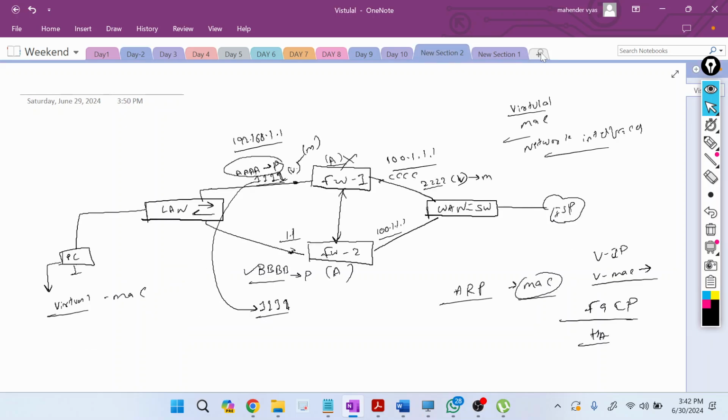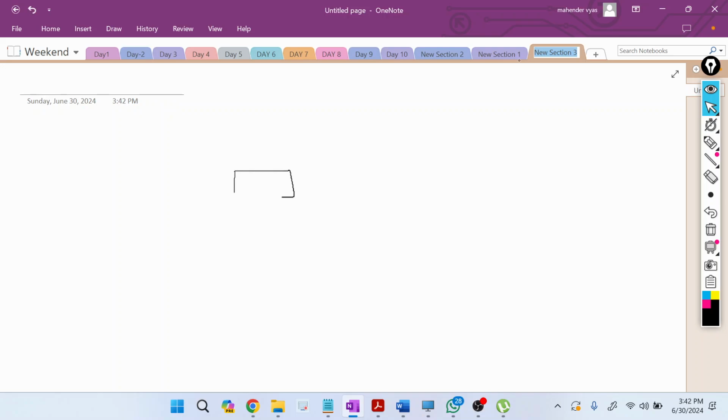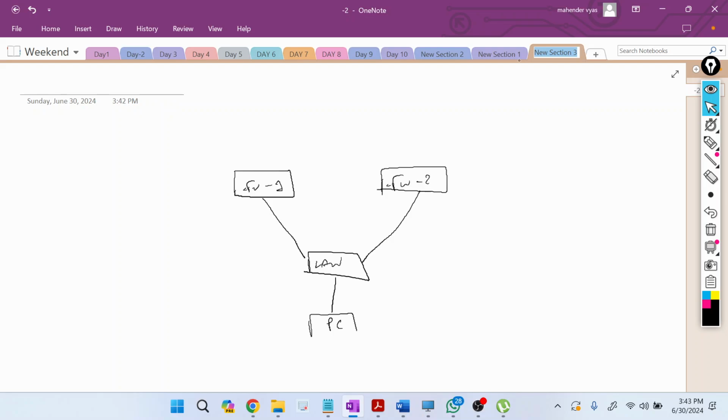Let me assume this is my firewall 1, and this is my firewall 2. Both are connected to the LAN switch, and the LAN is connected to the PC. This physical MAC is A, A, A, and this physical MAC is B, B, B.